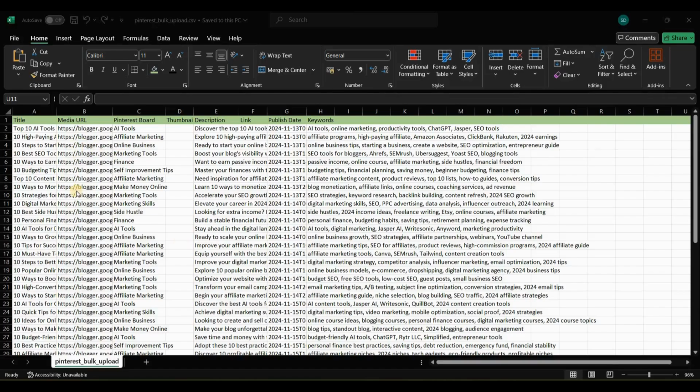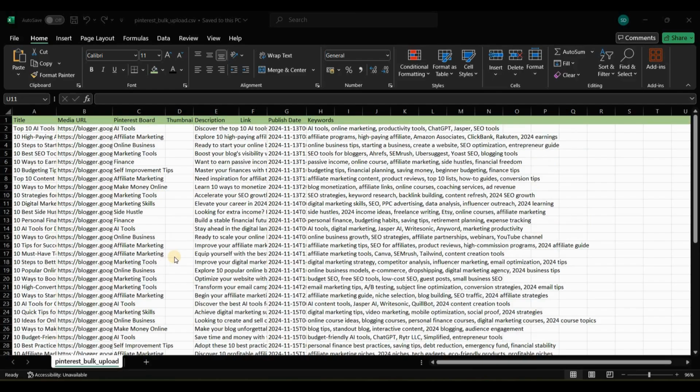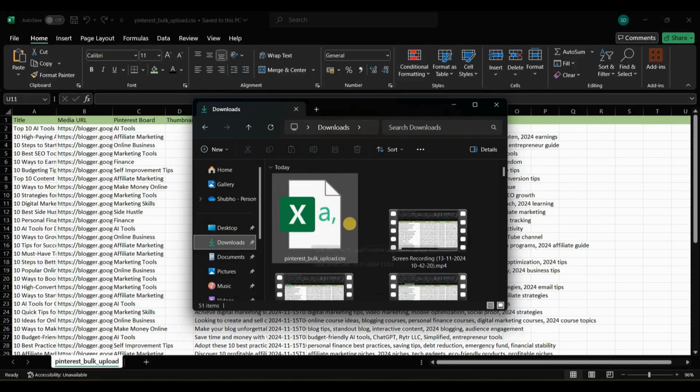Now you can see that I pasted all the links here and also the schedule time and all the descriptions, media URL, keywords, everything is pasted here. Now we have a total of 50 pins here and it's time to publish them. So let's go to Pinterest and publish them. First of all, make sure that it is downloaded and saved on your computer. So let me check here. You can see this is the Pinterest bulk upload CSV. Now we can publish it to Pinterest.